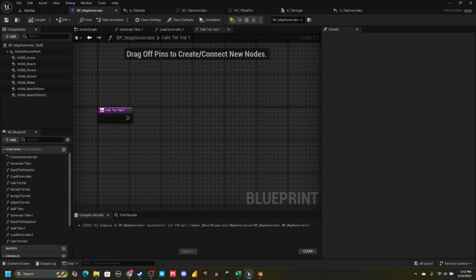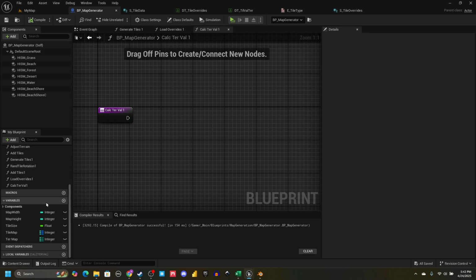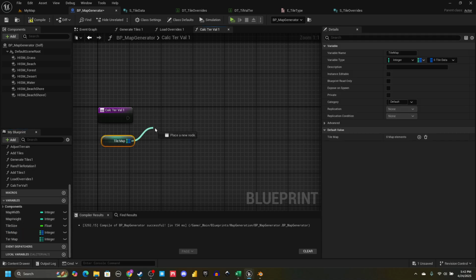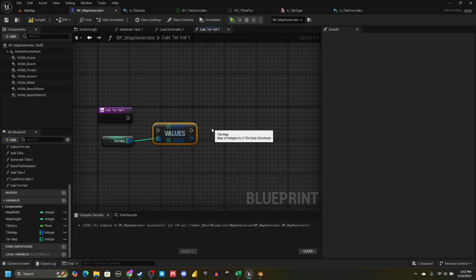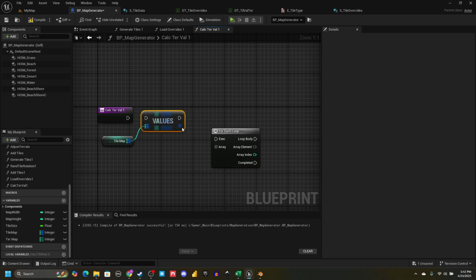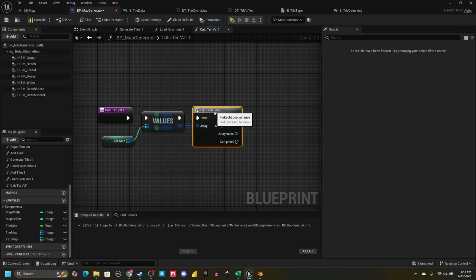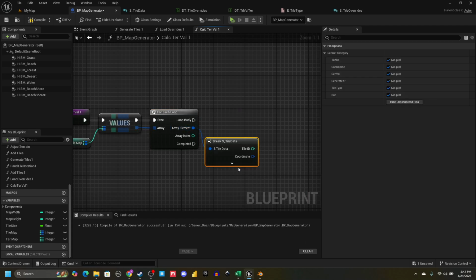You can edit the variation if you want something different than that. So let's start first. Let's pull in our tile map, and then let's do our values, just like we did before. If you hold on F, left click, you can get a for each loop. Plug that in, plug that in. Okay, so we're going to come off this, we're going to break it. And I think we only need 2 things here. We need the tile ID and the generated. You can uncheck the rest.